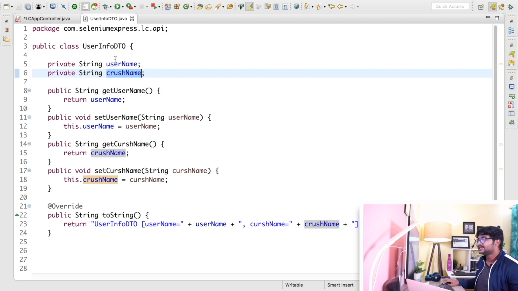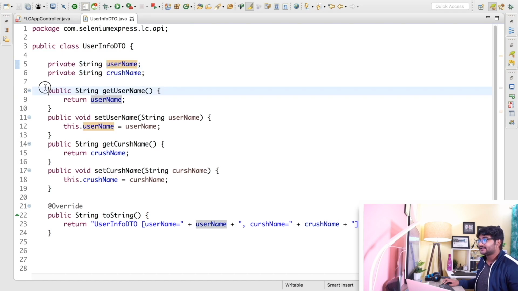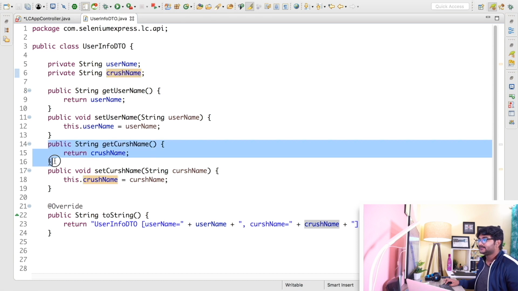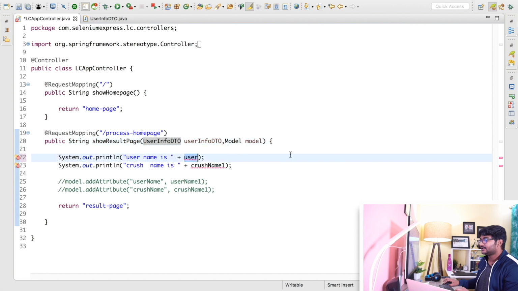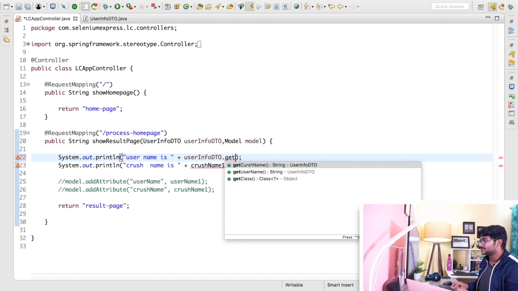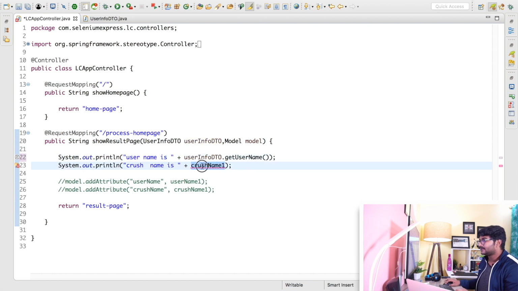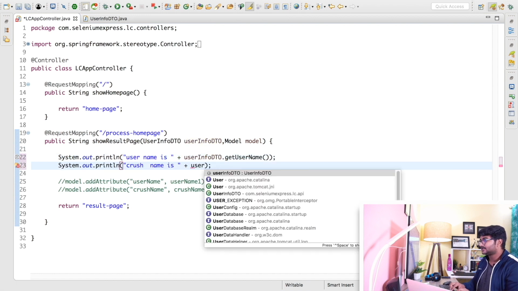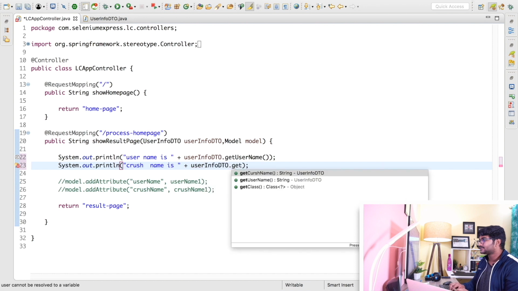Okay, so to see the username value, we can use getUsername. To see the crush name value, we can use getCrushName. So let me come here. Let me use this particular reference, userInfoDTO. Let me do Command C here, and Command V here and do getUsername. And let me say userInfoDTO getCrushName.